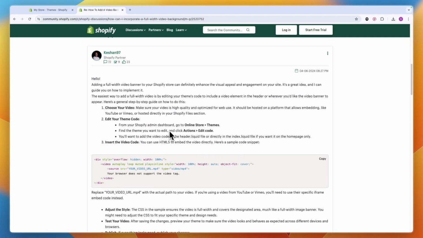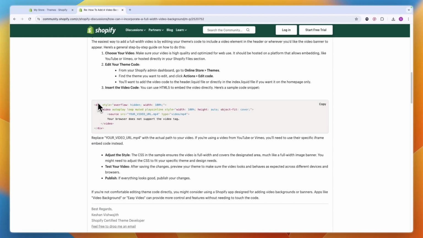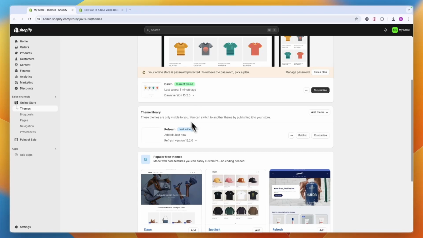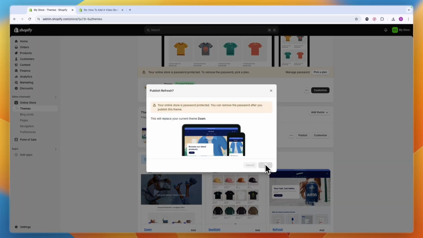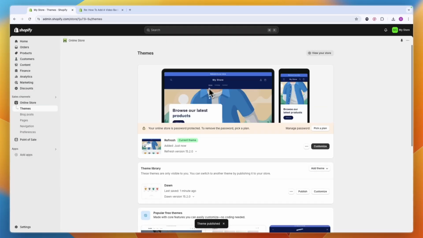page from Shopify's community. Now right here there is some code that you need to copy. So simply click on copy right there. Then go back to Shopify and I'll just publish this one right here. And now I have that theme.